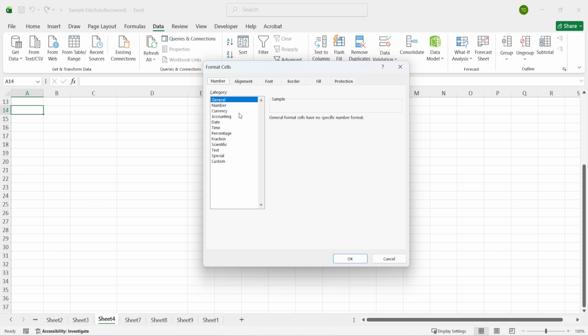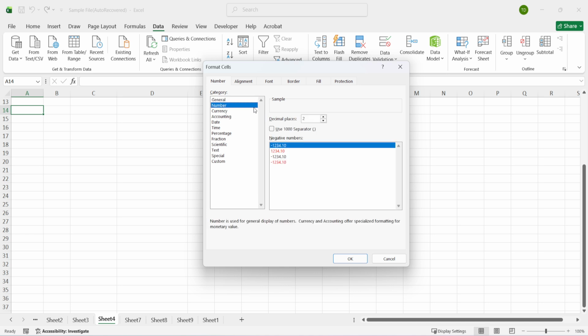On the left side, you'll see a category list. Click on Number if you want to format a number, or choose another category like Currency, Date, Time, or Percentage. Excel will automatically show you an example of what your output will look like in the sample box. If you've selected Number, you can specify how many decimal places you want to show.